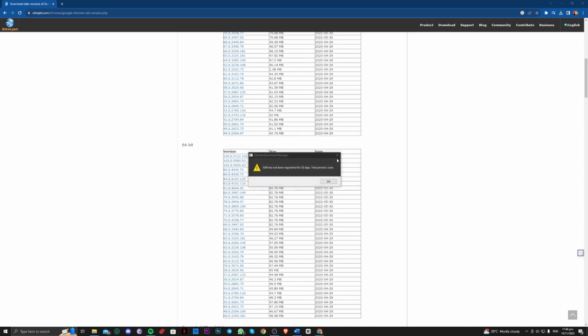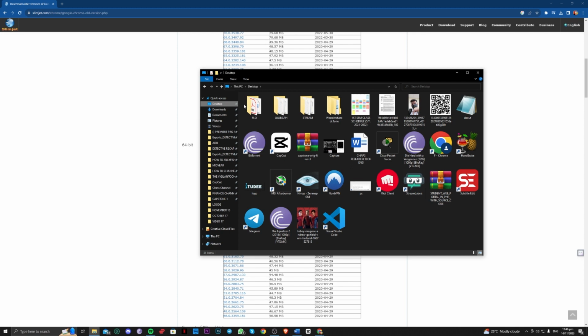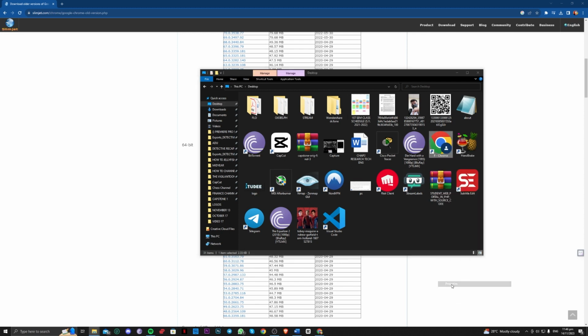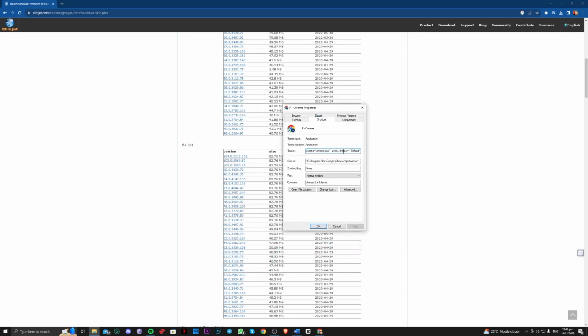and just proceed to run the executable file. If that does not work guys, then I suggest you go over to the desktop shortcut or the Chrome shortcut of Google Chrome. Right click and go to properties here, and then go over to the target field here.